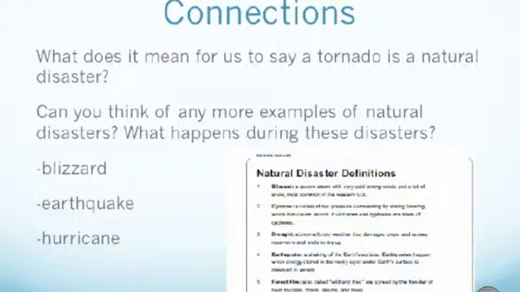Focusing in and making connections. I now want to narrow in my students' focus and have them start making connections between disasters and natural disasters. In order to facilitate this discussion, I can ask them questions to get their thoughts flowing. These questions may include, what does it mean for us to say a tornado is a natural disaster? This starts making connections to disaster and natural disaster.